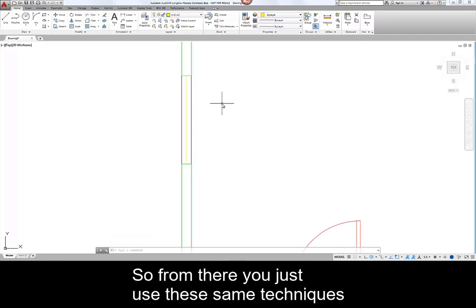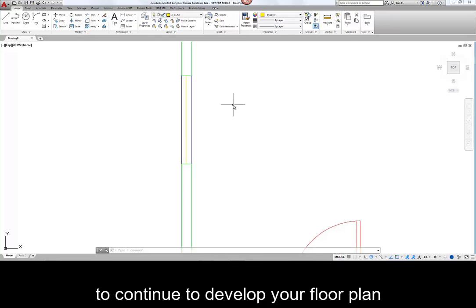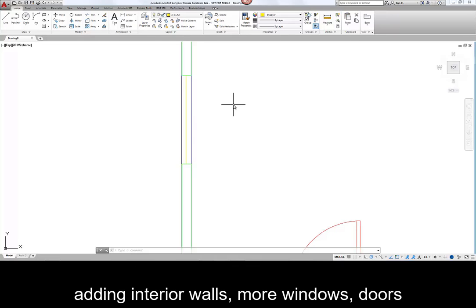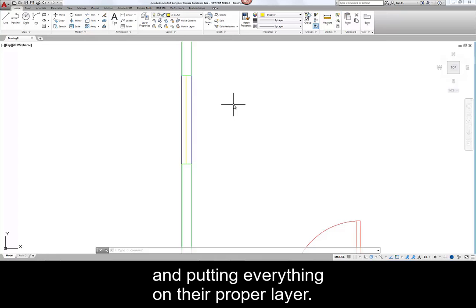So from there, you just use these same techniques to continue to develop your floor plan, adding interior walls, more windows, doors, and putting everything on their proper layer.